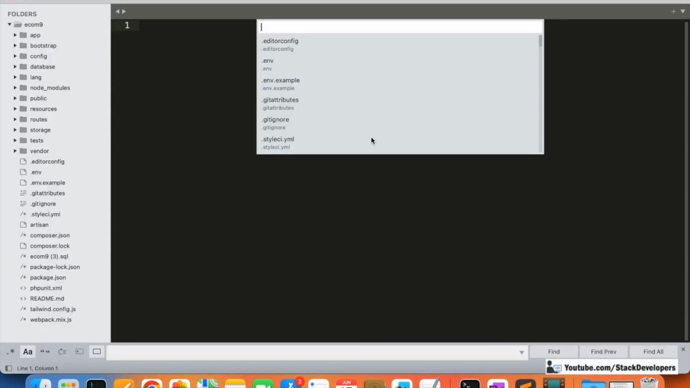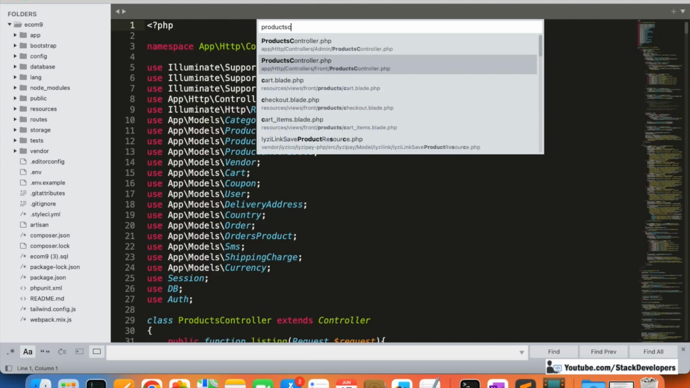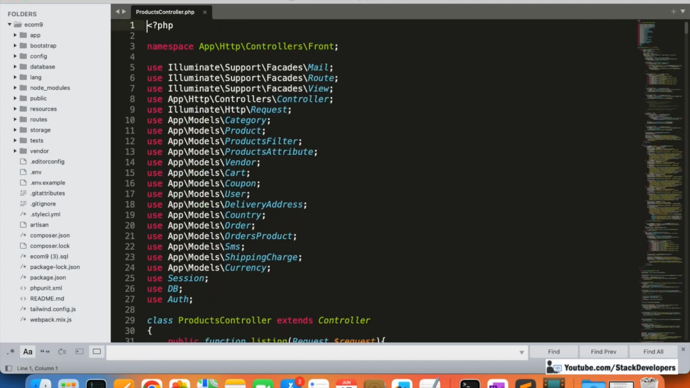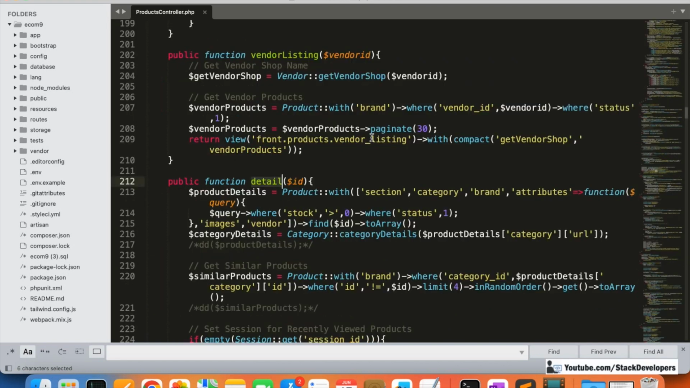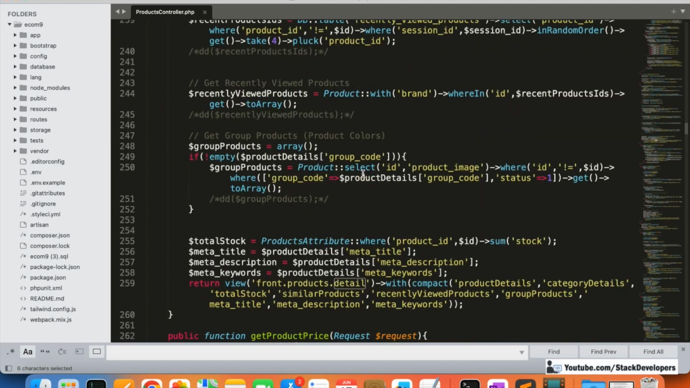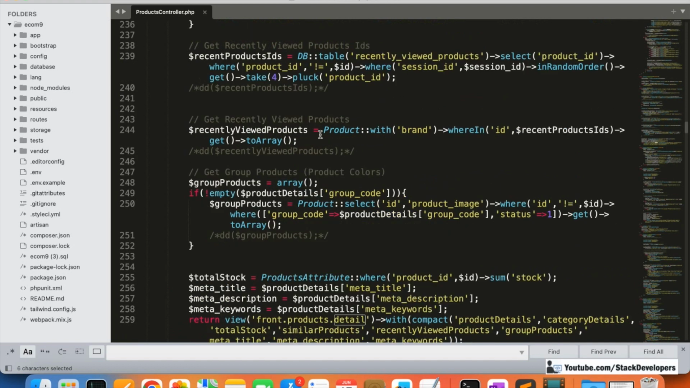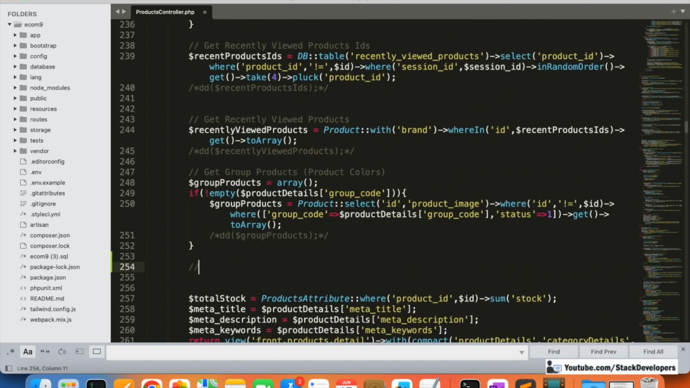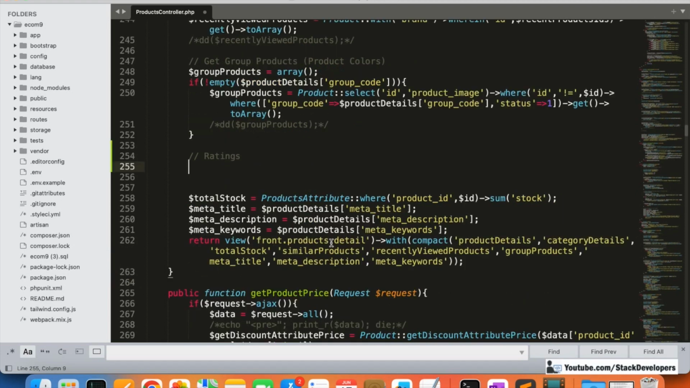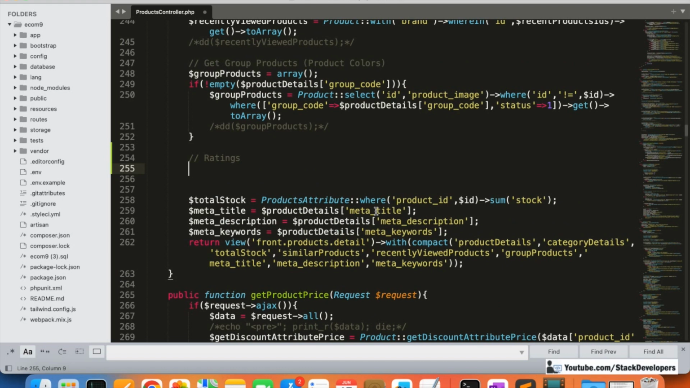So I will update the detail function in the products controller. I will open the products controller in front, and open the detail function here. Now I am going to write the query for ratings, since earlier we have not added anything. So here I'm going to write ratings.